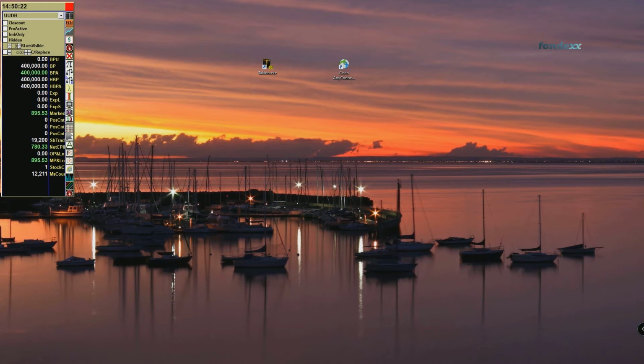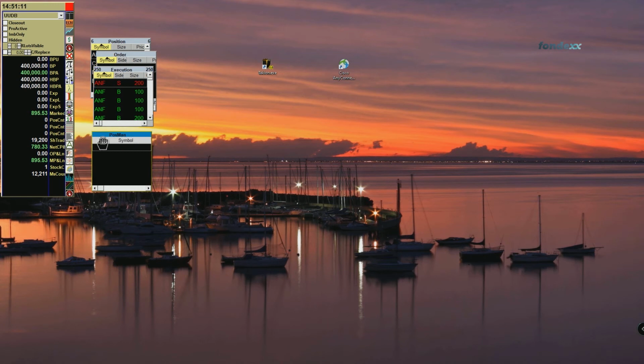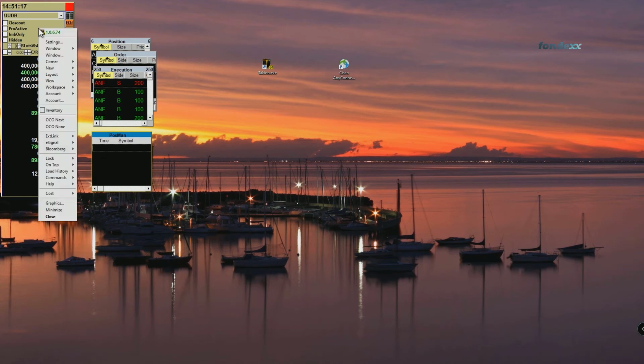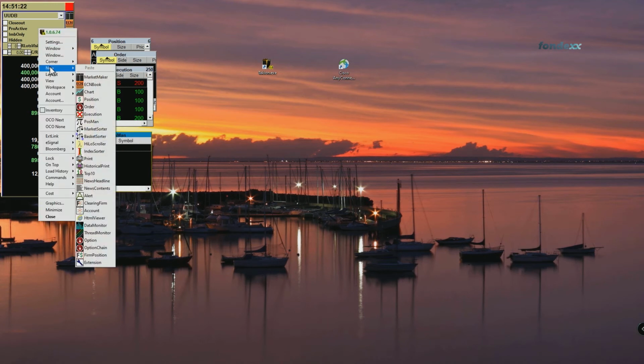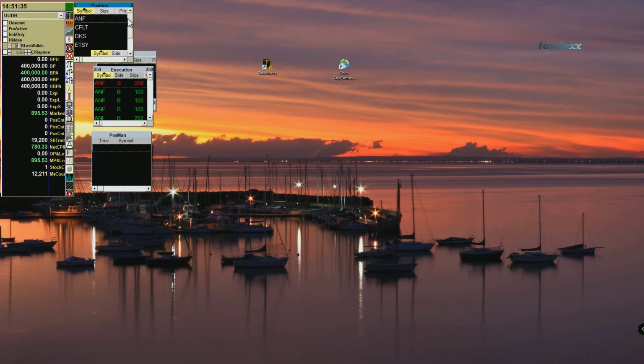In Takion, as in other similar terminals, all the windows are opened from the main program window. And in this case, there are 2 ways to do it. We can open new windows using the buttons located directly on the main window, or we can right-click and go to the new tab and select the window you need. For convenience, we will use the buttons.